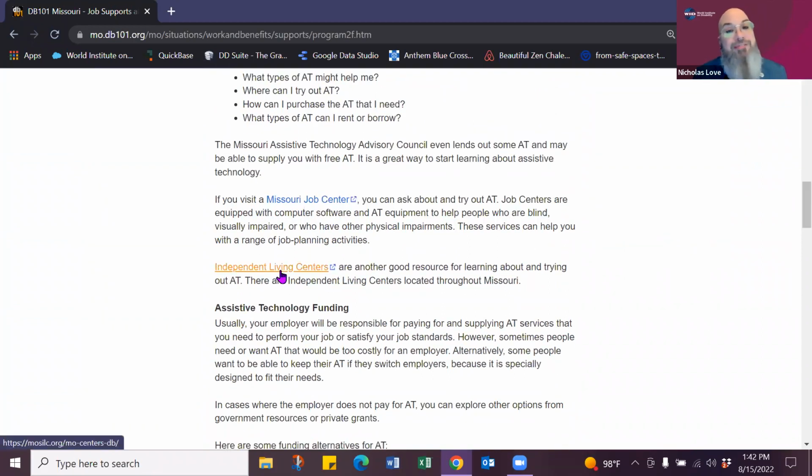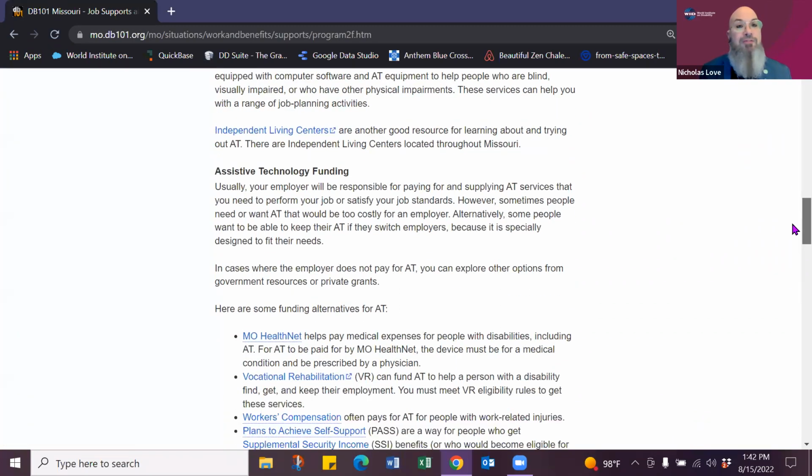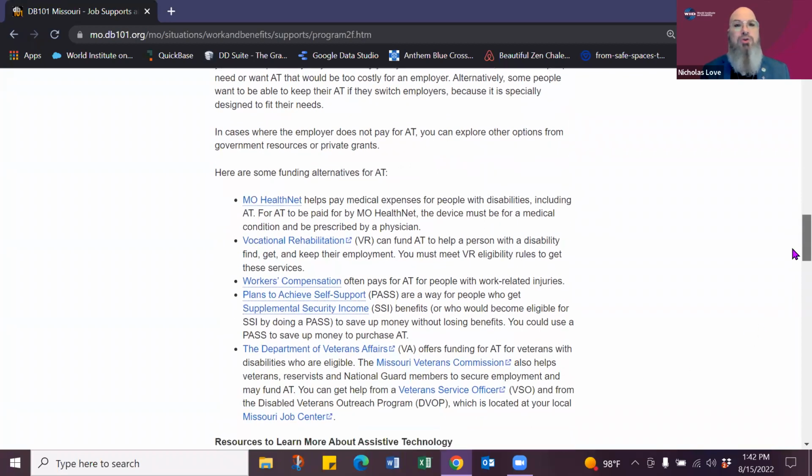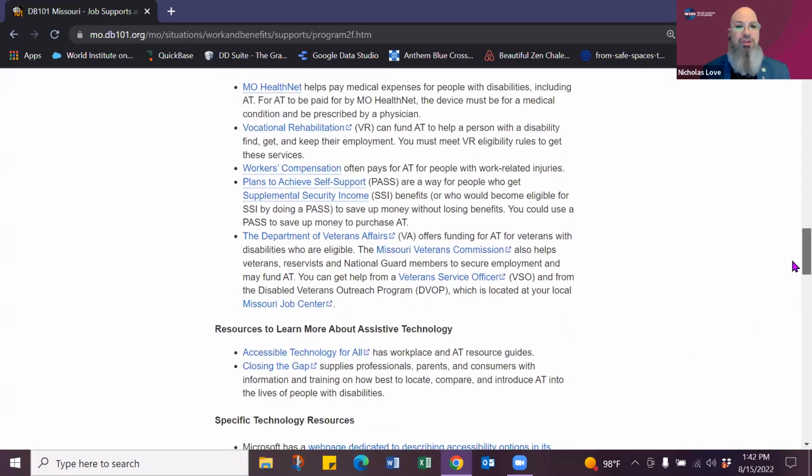You can go to independent living centers, highly underutilized. Know your independent living centers. Information and referral is one of their core things. They can help with a lot. They can help with advocacy as well as independent living skills and how to fund assistive technology. Here are all the ways in Missouri you can fund assistive technology.